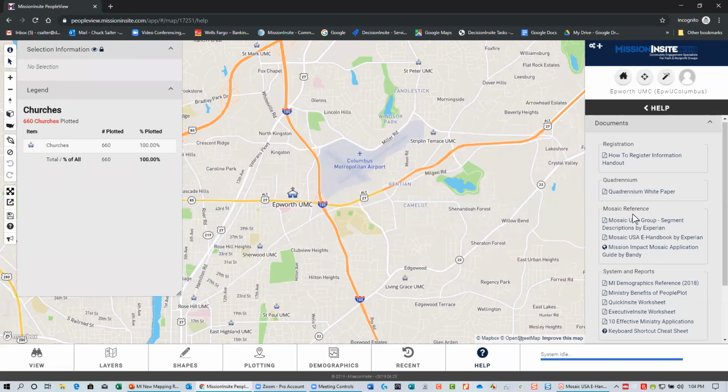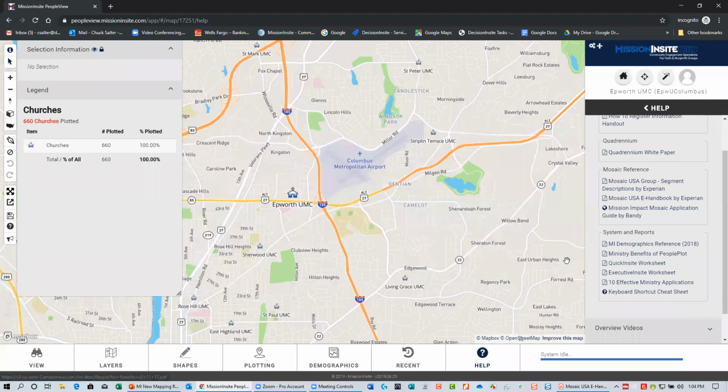We'll spend time talking about Mosaic information from Experian. And so there are documents here relative to that information, Mosaic household types, including the Mission Impact Guide. And we'll look at that before we're done today as well. And then there are reports and system documents here. Specifically, I want to call your attention to the Quick Insight worksheet. We'll look at it later. You can download it from here. You can download it from your own report, a Quick Insight report.